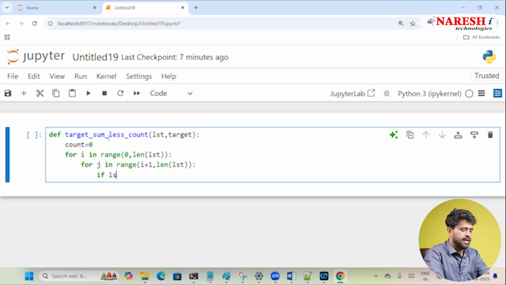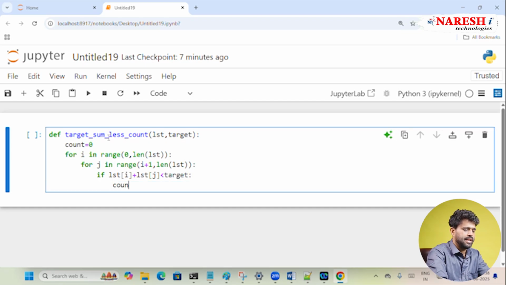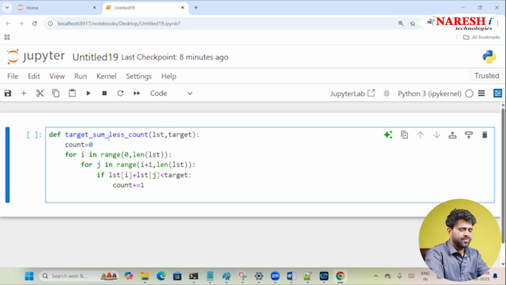If LST of i plus LST of j is lesser than the target, if this is the scenario, I will increase my count, which is count plus equals to 1, correct? Now what is the next step? For each element, it is increasing the count wherever the target sum is getting less. Now in this case, I will return the count, right?